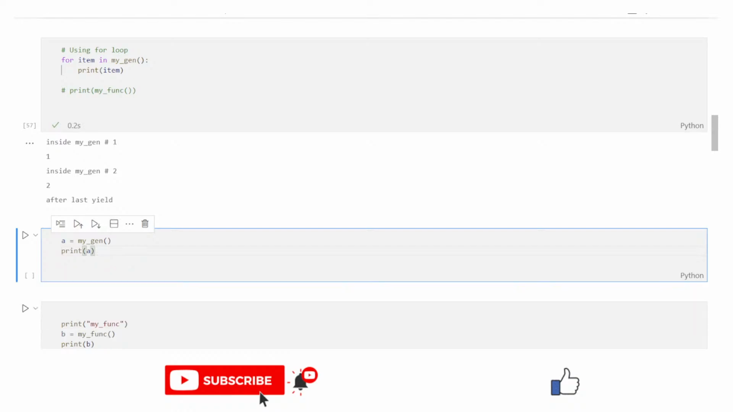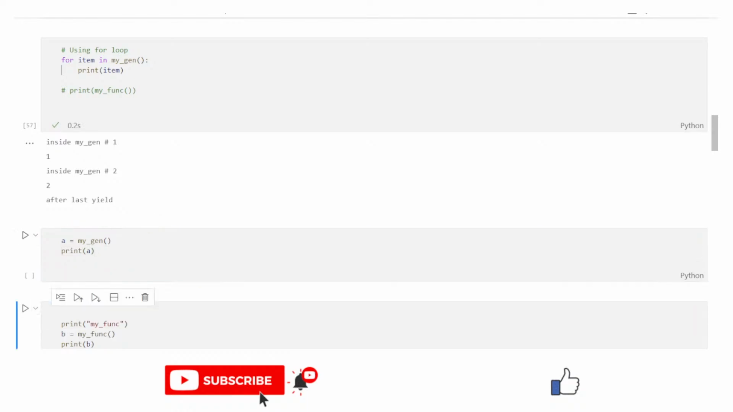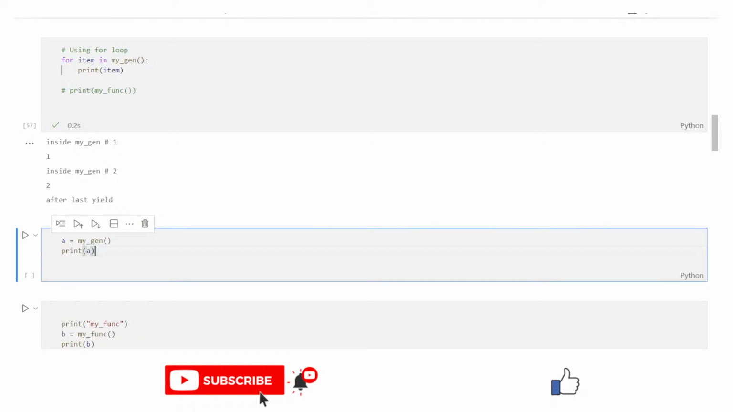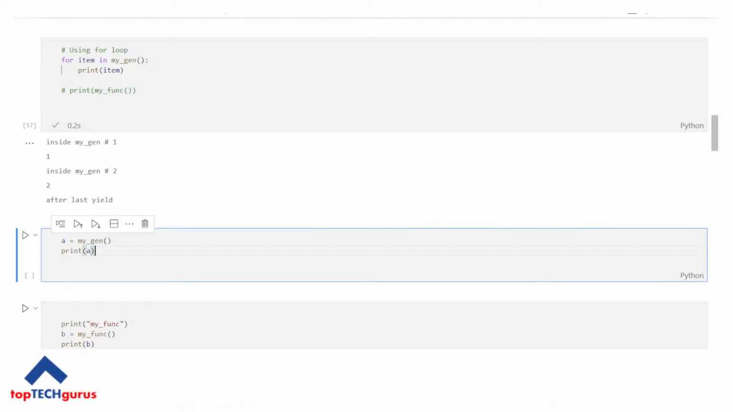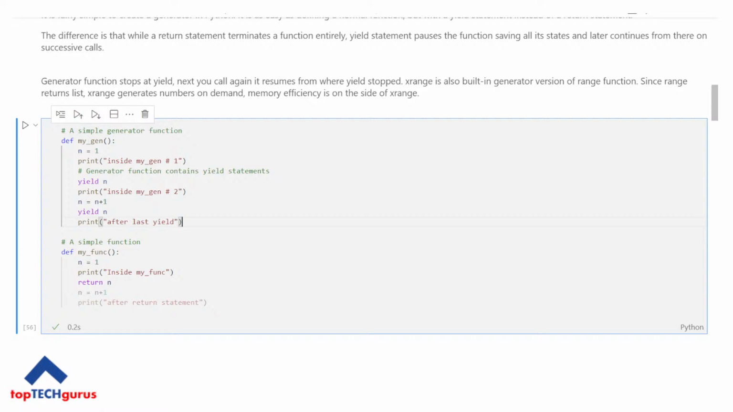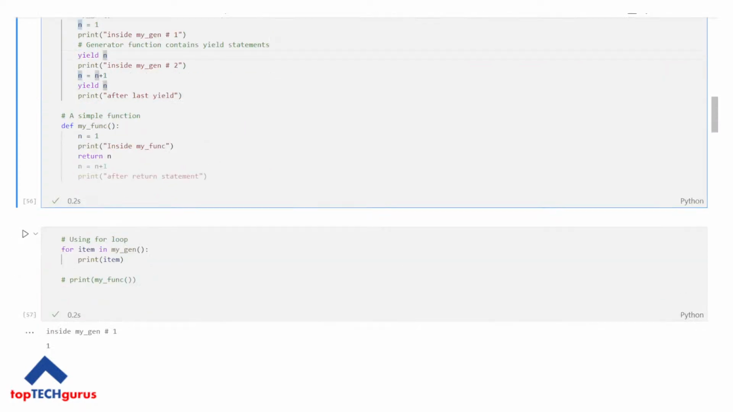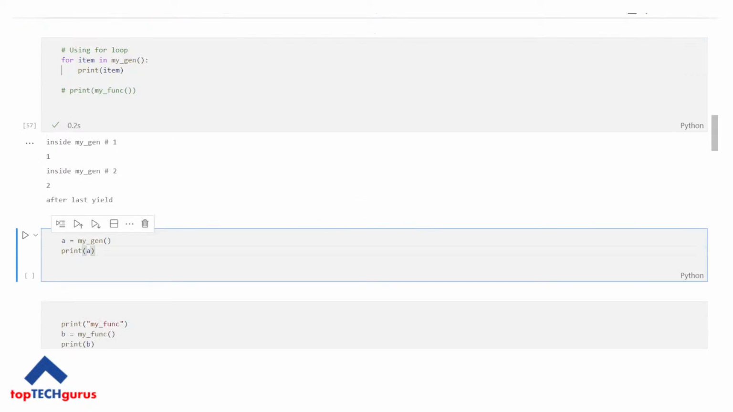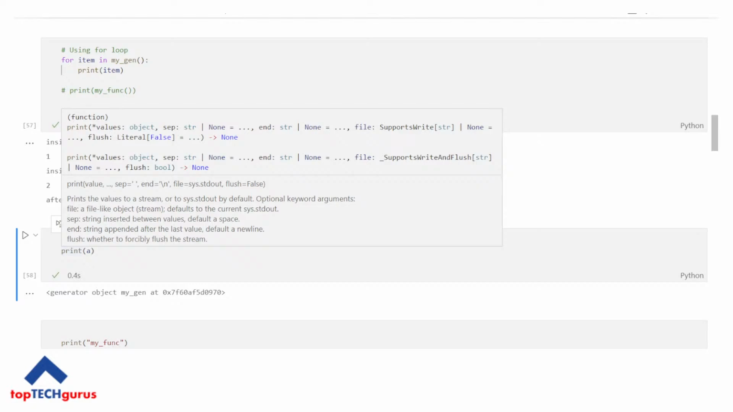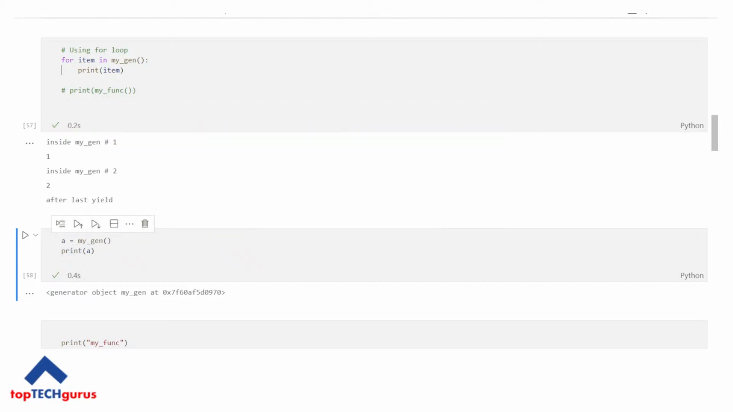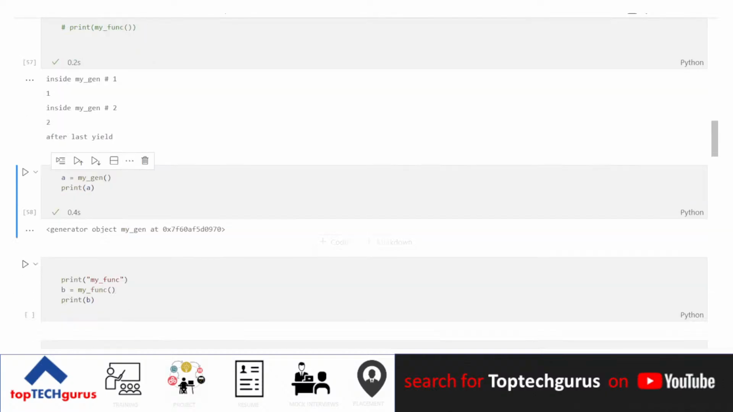Or let me do this. Let me split this up. Let me do this alone. So let's just print a to see what happens with the generator. Remember when we spoke about this, the generator just builds a generator object until you call next. It doesn't return the value that is in the yield statement. So with that thought in mind, let's try this. When we print a, we actually get the generator object at this memory location.